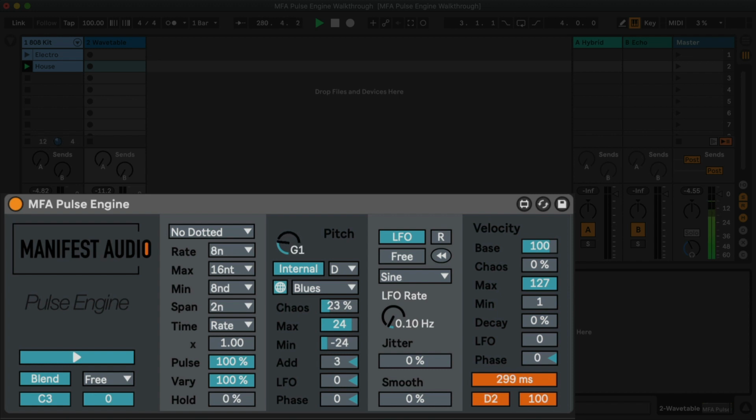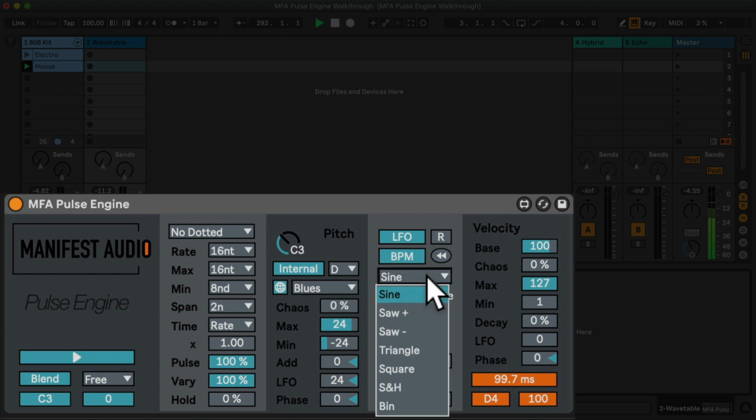But you may have noticed that we also have an LFO. And to really hear the power of that, I'll set the chaos and addition back to 0. And I will begin to add some LFO amount measured in semitones. And I can increase the LFO rate, or of course, set it to BPM. Let's make it a 4-bar triangle. We've of course got saw up and down, square, random, and bin.